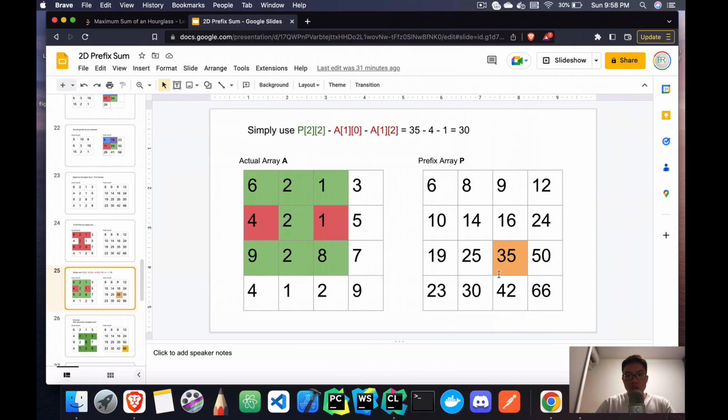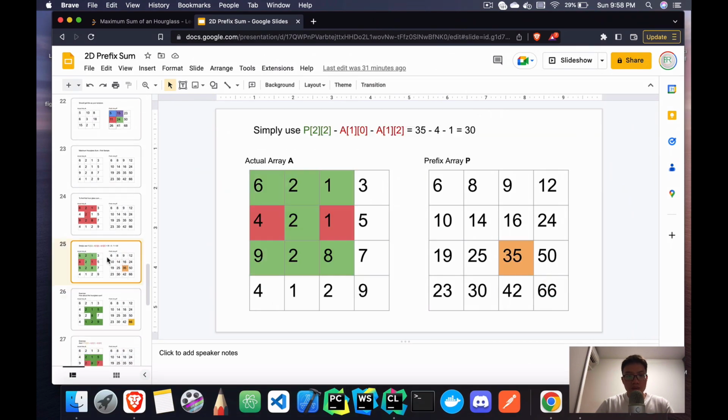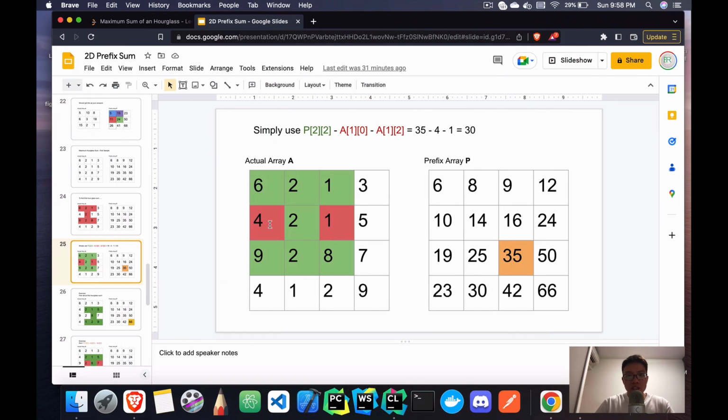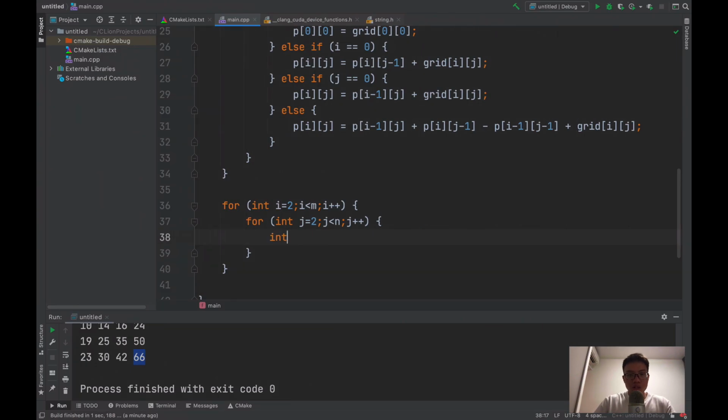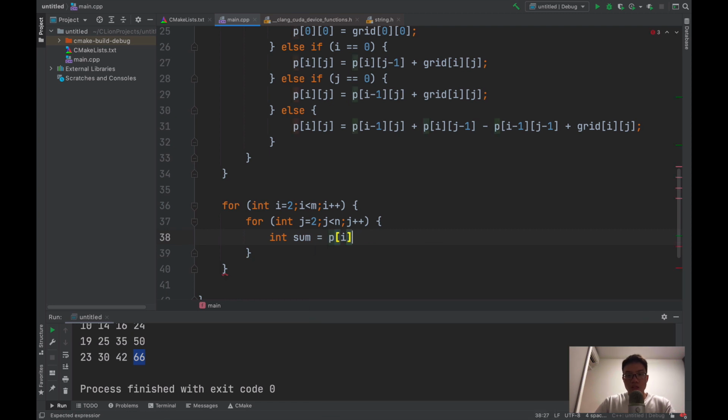Okay, so we'll start at 2, 2, 35 from here, and then what we first need to do is minus these 2 red boxes. So I'll just create integer sum, and I'll call this p at i at j. Then I'll need to minus those 2 red boxes, right?